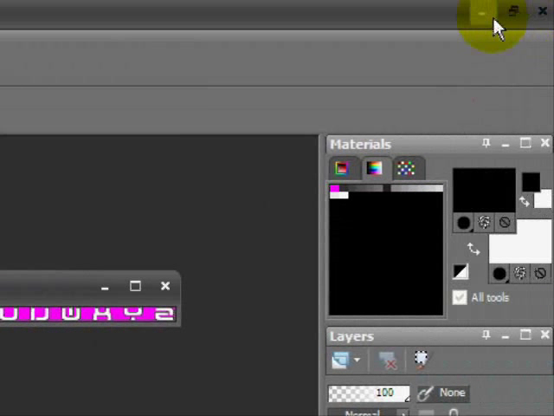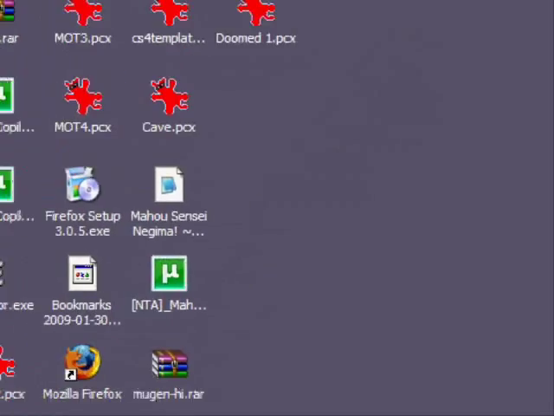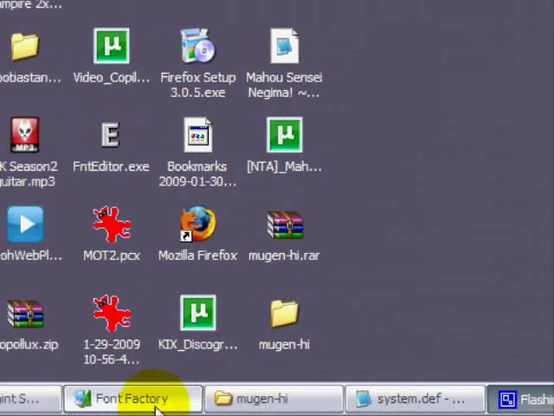All right. So now just minimize these, get them out of the way. And now you're going to need a program called FontFactor.